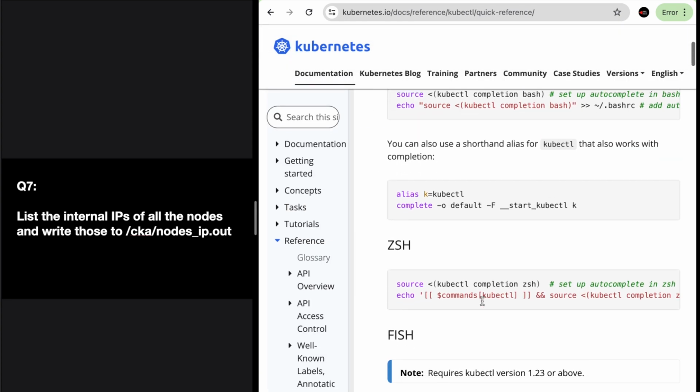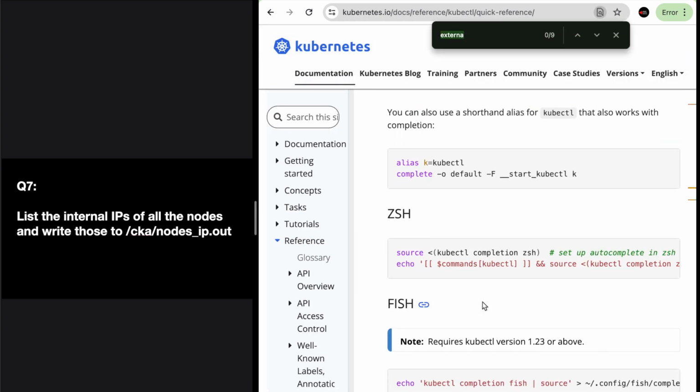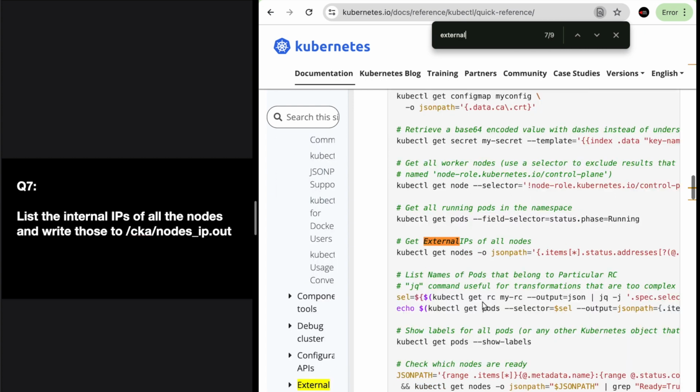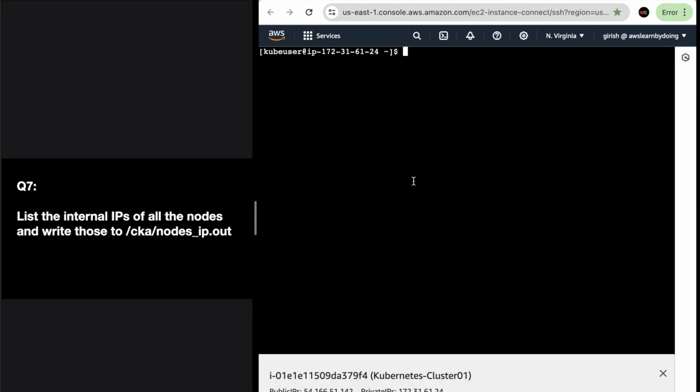So go to the cheat sheet, search for external. You can see it says get external IPs of all the nodes. So we'll see how to use it. But just copy paste this and go into the cluster, and instead of external IP, change it to internal IP and addresses. You can see you get the internal IP of the node, and we have only one node, but if it is in the exam it will be more than one. It would be 2 nodes, most of the time.